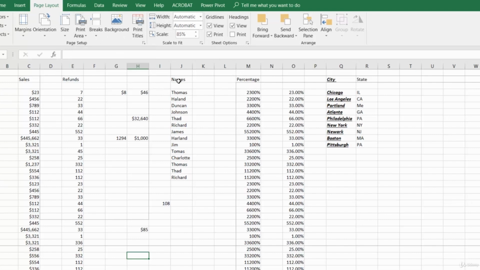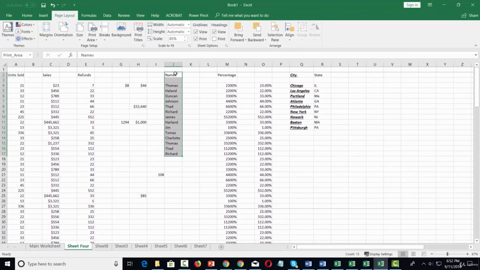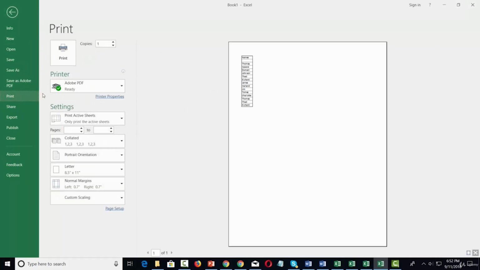So for example, again, if we only want to print this one area, what we want to do is go and highlight that area and then click Set Print Area. First, we're going to clear the print area of any other jobs, and then we're going to set the print area for the information that we have here. And then when we go back to our print, you're going to notice that all of this information is here.